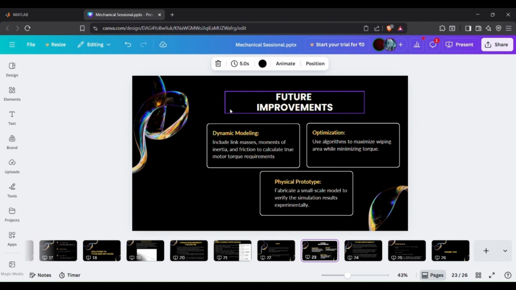Another way future improvements can be made is optimizing it, using maths and some complex algorithms to maximize the wiping area while minimizing the torque. Because for each parameter there is going to be one value where the wiping area is maximized but the torque on the motor is minimized. We desire to minimize the torque on the motor because a higher torque motor will consume more power from the engine. And the best improvement possible is to create a physical prototype, because there we can create real world variations, and there are also non-idealities present in the real world which cannot be accounted for in the simulation, such as friction, tolerances, and gravity.